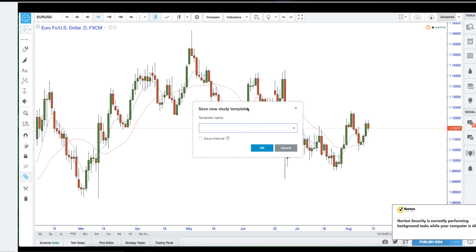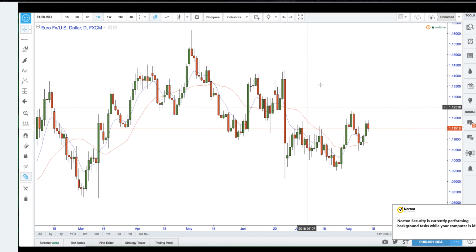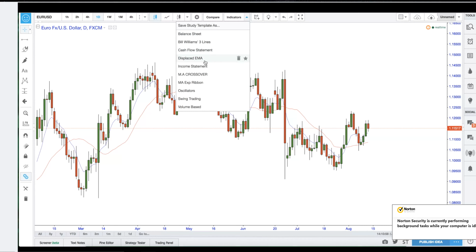And then we can simply save it as MA crossover. Okay, and click OK. So if you ever in the future find that some of your charts have messed up a little bit, you may have deleted them by accident, what you can then simply go and do, whichever chart you're on, whichever time frame you're on, drop down, click MA crossover.